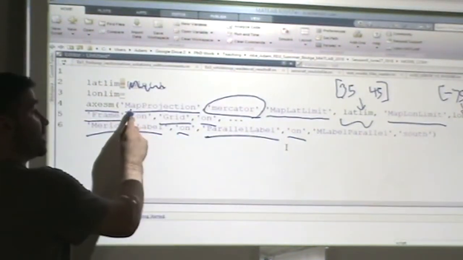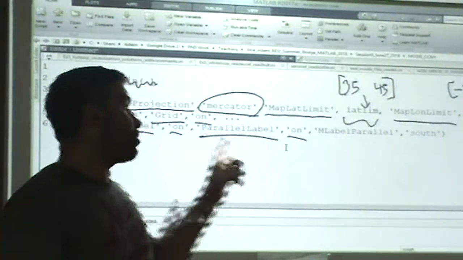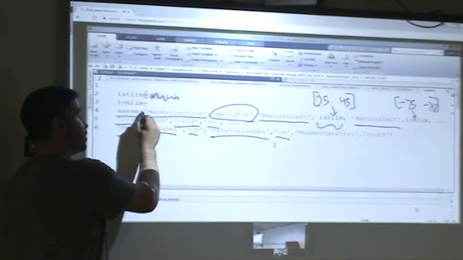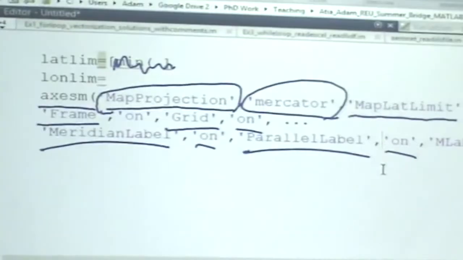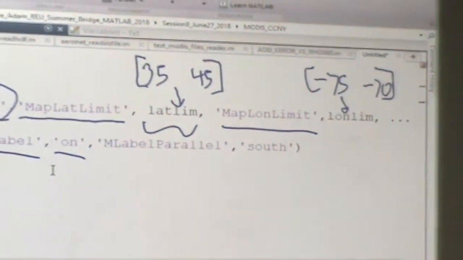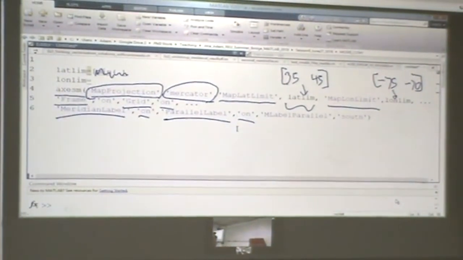Listen carefully, okay? This is telling MATLAB I want to choose my map projection. You have to put it in like this: map projection, comma. And now MATLAB has specified types of map projections, and you have to specify which type. If you want to learn more details about it, type help axesm in your command window, or look at the MATLAB documentation.